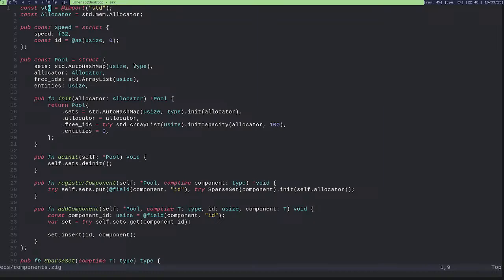Yeah, because here I should have something like sparse set. But this shouldn't be a hash map of sparse sets. It should be something else. But I could have an array list of types. No. How am I going to do this?